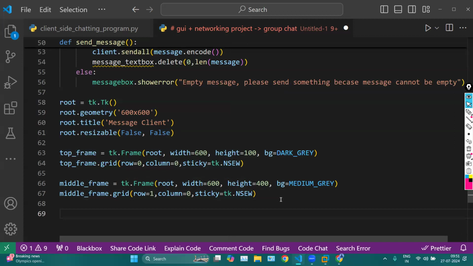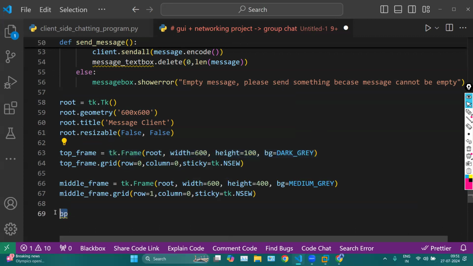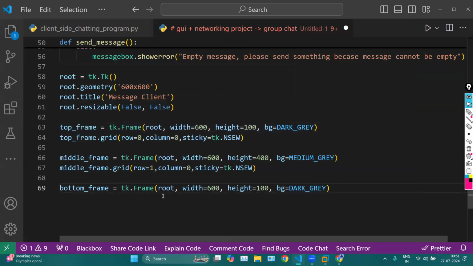Then here we can create a bottom frame. Here comes our bottom. So let me copy this code here. Here comes our bottom frame. Bottom frame again, it is a frame. Now height should be 100 because 100 plus 400, 500 plus 100, 600. So we want overall 600 height, but width should be same. Then color should be dark gray. And here we can provide a grid, row equal to 2, column 0. Yeah. And sticky north, south, east, west. This is my 3 frames, bottom, top, and middle.